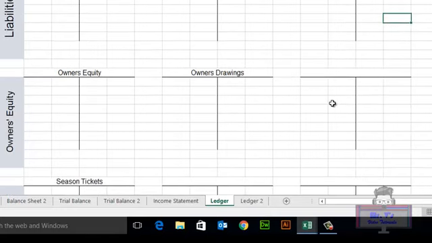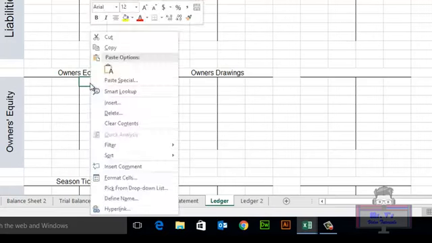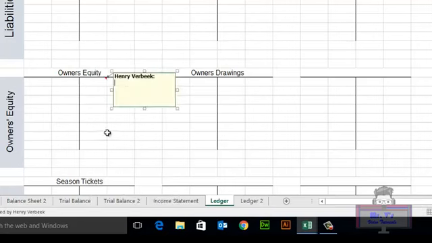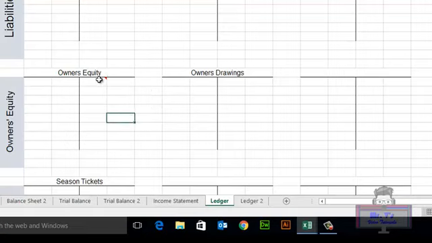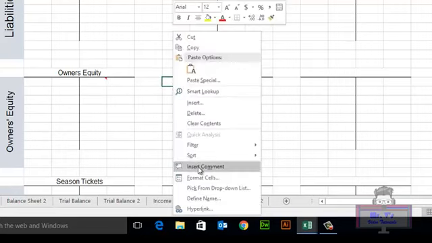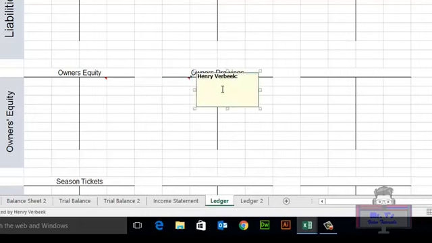Now, owner's equity. Owner's equity, the credit is an increase, just like liabilities, because they're on the same side of the balance sheet. So you go right click, insert comment, and go Control V. Now, owner's drawings kind of works the same way, but when your drawings, you're taking out. So here, we're going to put it on the left-hand side, and we're going to go insert comment, and we're going to say debit, enter, is a decrease.